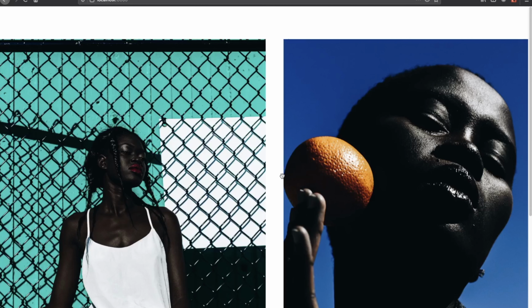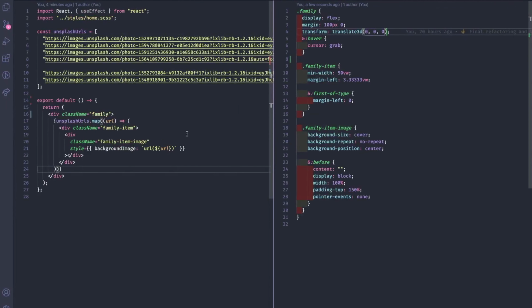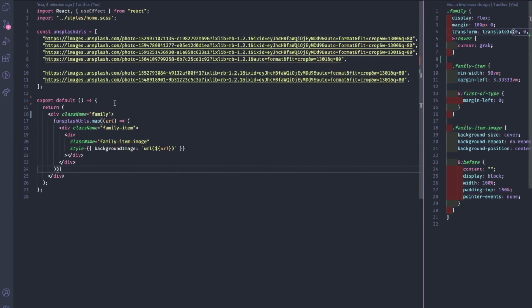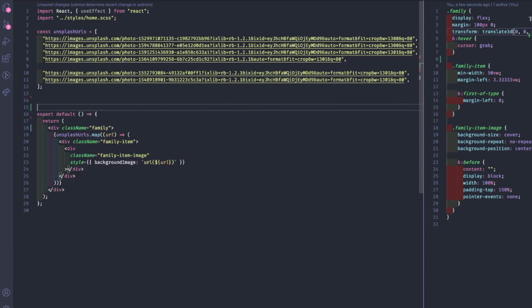Now we'll get to the part about handling the drag and momentum. So the way to make the drag is to listen to the mouse down, mouse leave, mouse up, and mouse move event listeners, and with the help of some states we can know when a user presses and then tries to drag. So let's make some functions.